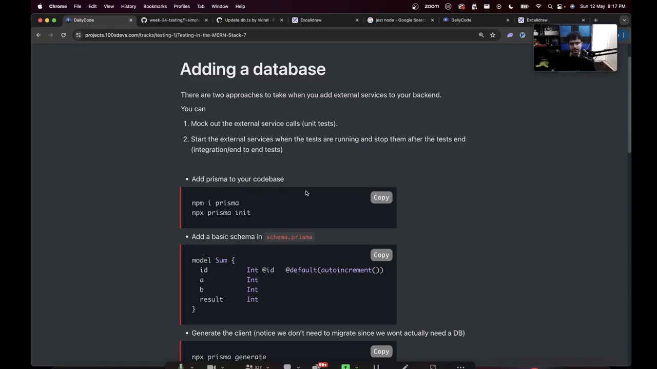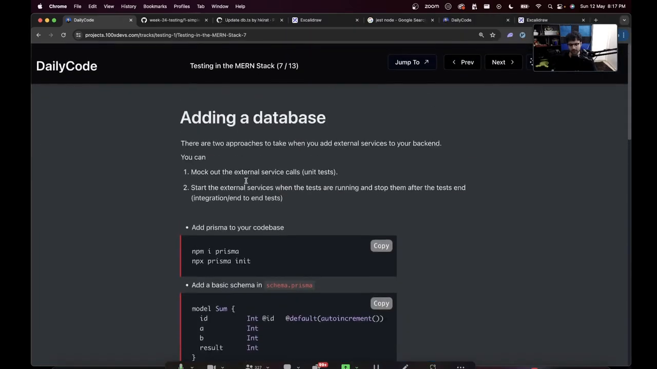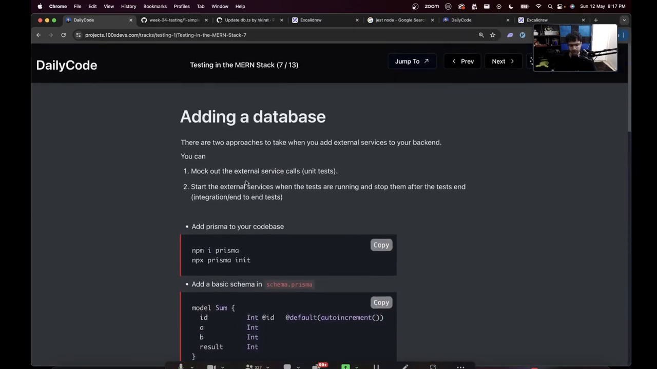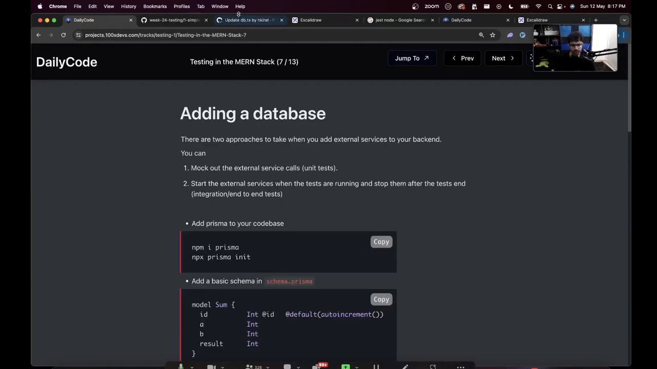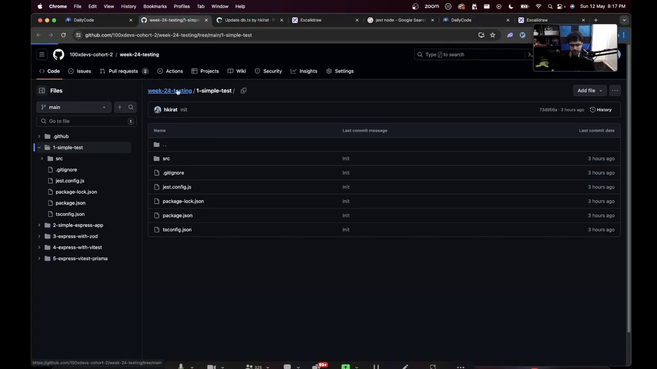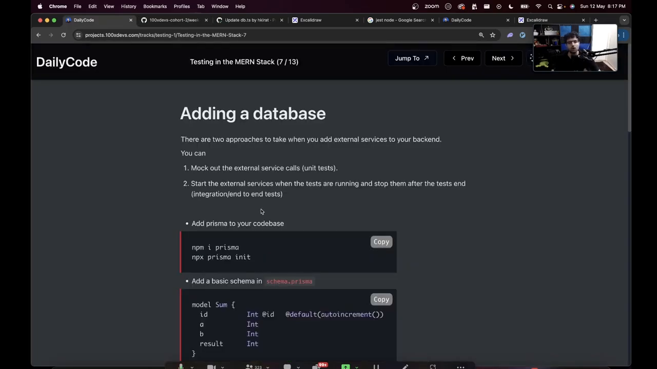Let's bring Prisma to our code base now. If you remember, this final code will be present somewhere. It's probably the fourth one here. So if you go to the GitHub, you'll find the final code over here: 5 express vitest prisma. We're pretty much reaching the end. So if you don't want to write it, you can just look at this code. If you want to write it, then I'm just building on top of the existing code that we had.